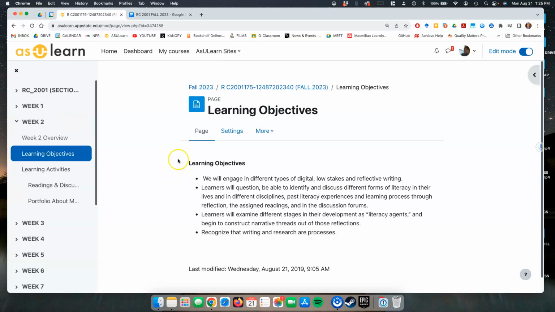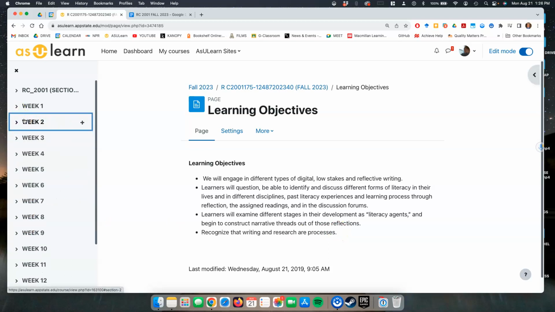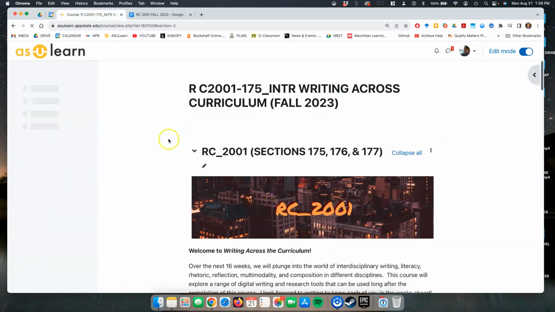Let me kind of back up a little bit. These are the learning objectives, goals, and outcomes for the course that will be accomplished and are tied to certain activities. So we're very specifically beginning with an examination of literacy and literacy agents in our personal and professional lives. So, all right, every week is pretty much like that.